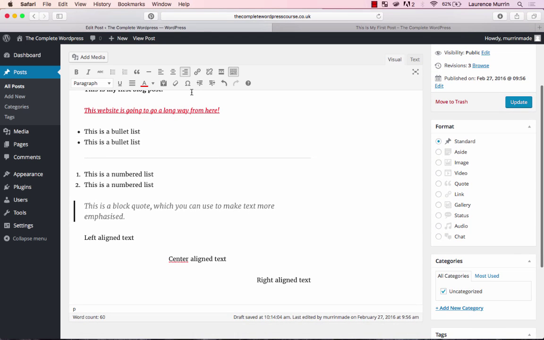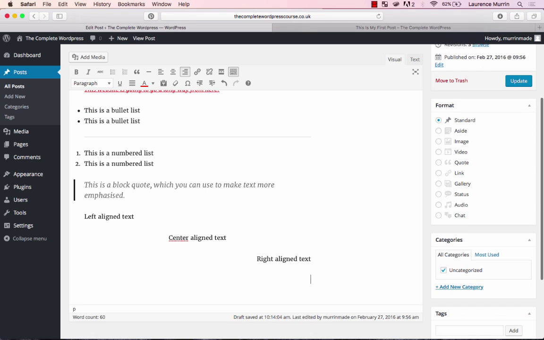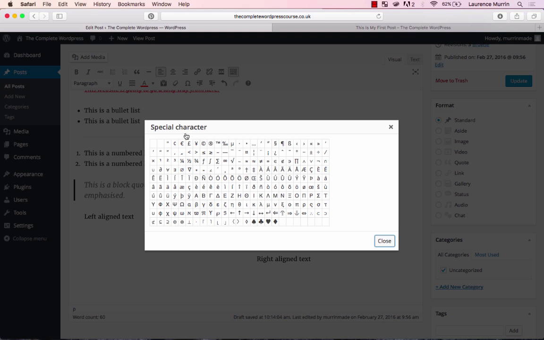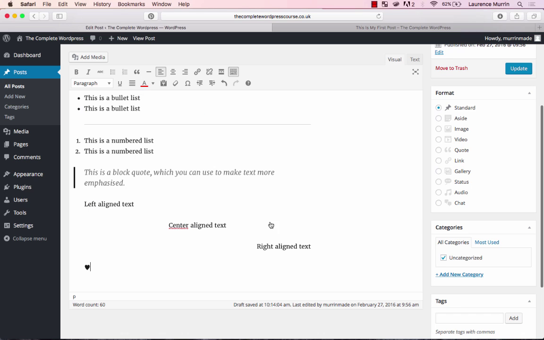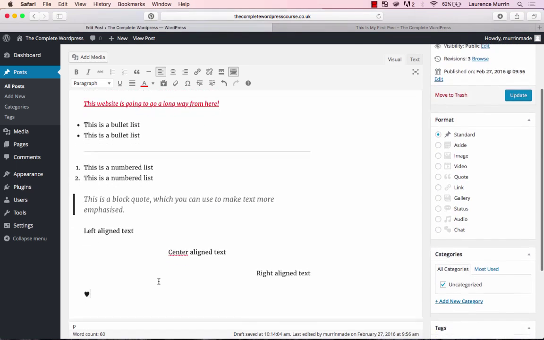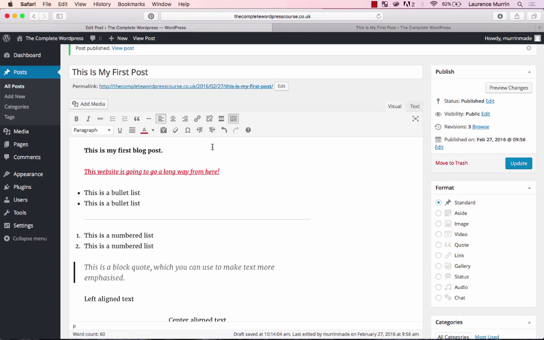And we can also put in special characters. So if we wanted to put in a character that's not normally on our keyboard, we can click this box here, and then we can go through and put anything on there. So let's just put a heart on there for the sake of it. And another way of removing formatting is to select it and then simply click on the clear formatting button there.